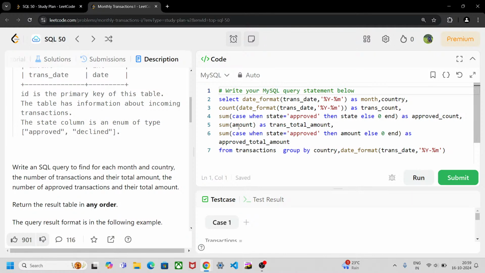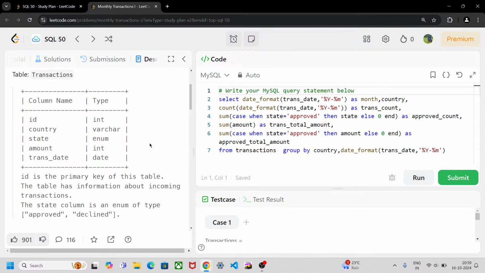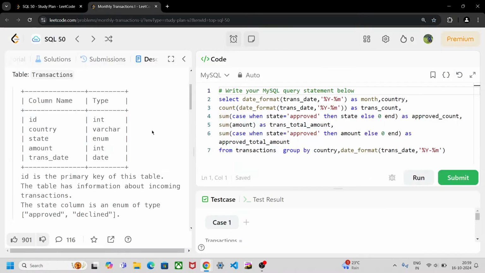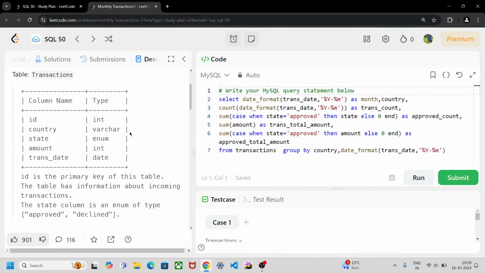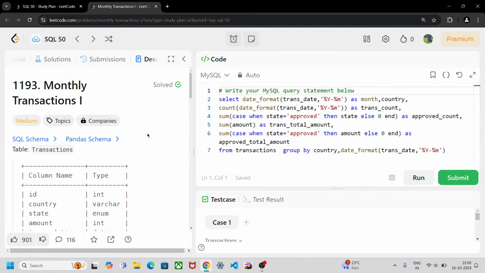Okay, so for the people who are new to this video or who are watching this video in the future, the plan is to solve this SQL top 50 problems both in SQL and in Pandas, and it is free of cost. Basically, you can just sign up, log into your Leetcode account and have this plan. Then you can try to solve these questions on a daily basis. Today's problem is monthly transactions. So let's begin the problem.